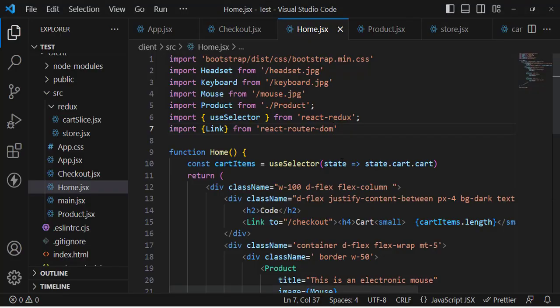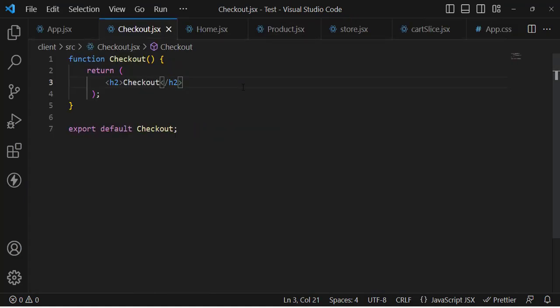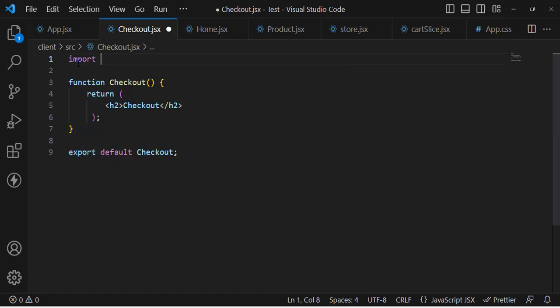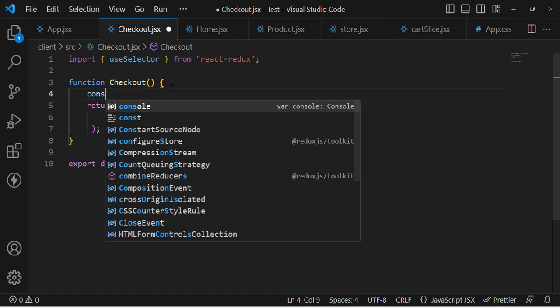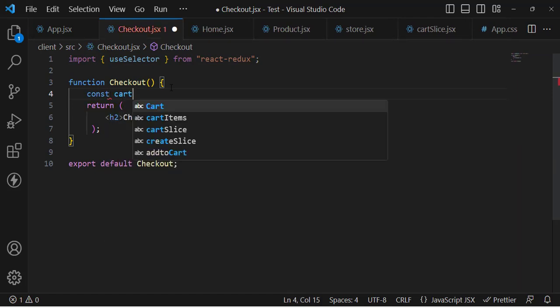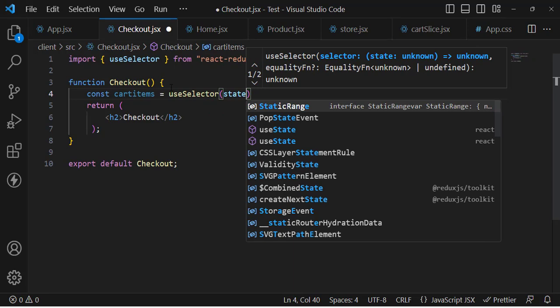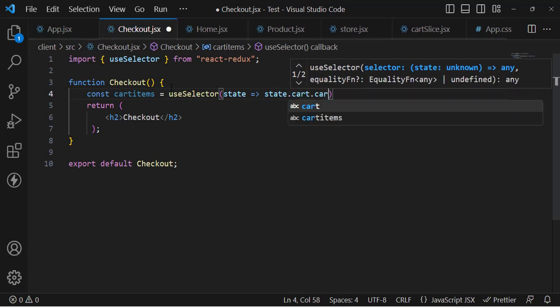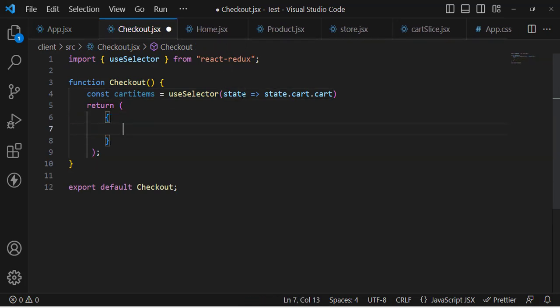So now we should print the data that we had before inside the checkout. Just come here to the checkout page, and here I will print all the data that we had in our cart. To print the data, let's use the selector hook. Import useSelector hook from React Redux, and let's get all the data. To get the data, we will use const cartItems is equal to useSelector hook, and here state.cart. We will get all the carts, and now let's print the data, and we will use the map function for that.